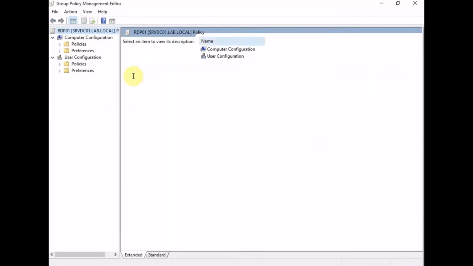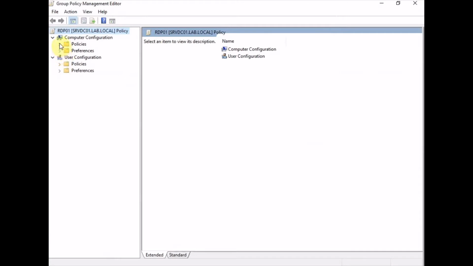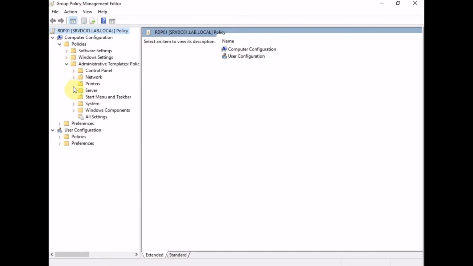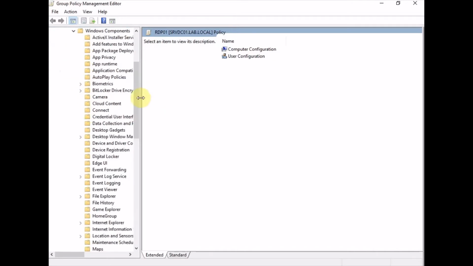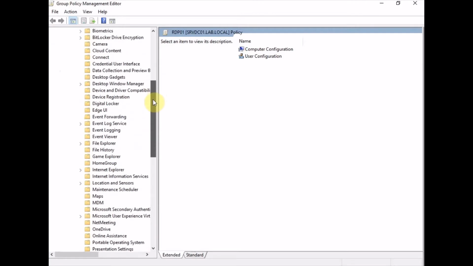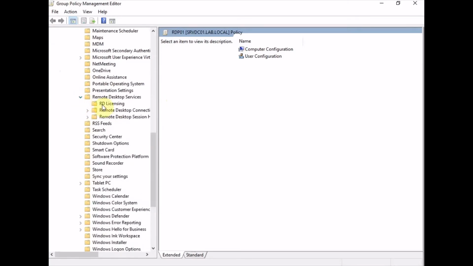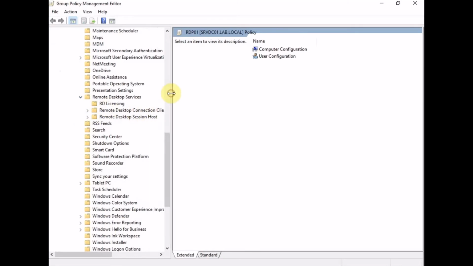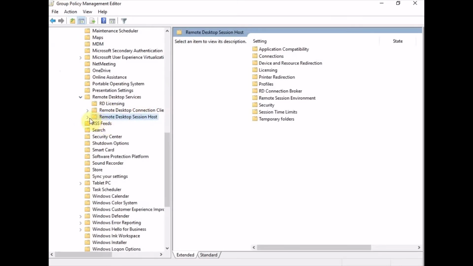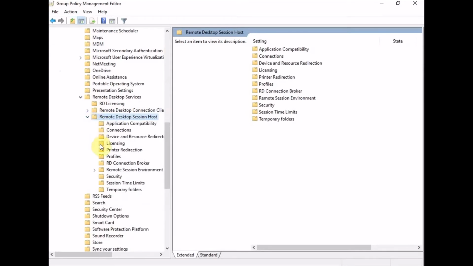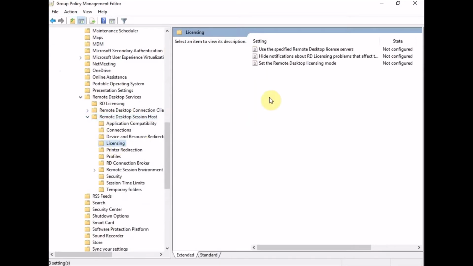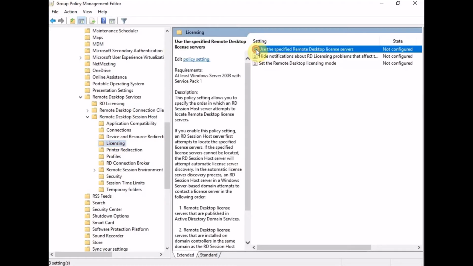Let me just expand this so you can see, and we're going to go to administrative templates, Windows components, and we're looking for remote desktop services. Here we are. Now under here, we're going to be looking for the session host. Here it is, and under here we're going to be looking for licensing. So we want to set it to use the specified remote desktop servers.